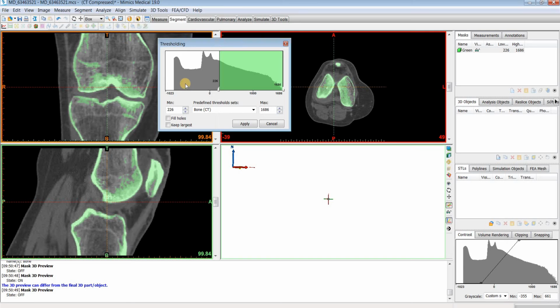Thresholding is the process of choosing a range of intensity values, and any of the pixels that fall within that range will get highlighted or selected and put into our mask or included in our segmentation. You can see the thresholding dialog box has this histogram here, and the intensity values of the image are along the x-axis, and the number of pixels for each intensity value is along the y-axis.